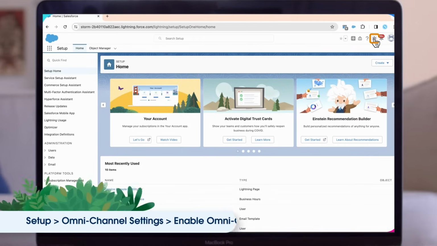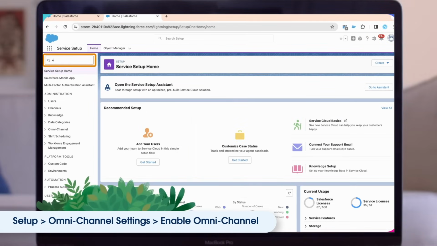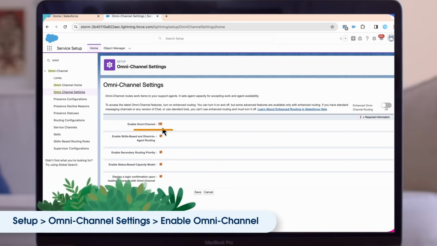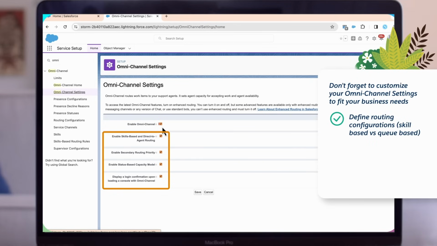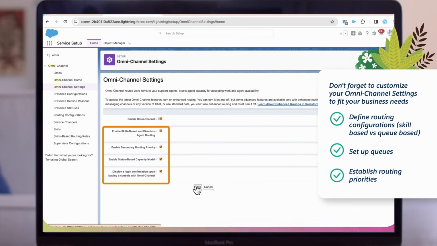Next, let's enable Omni-Channel. Click on the gear icon, Setup, and search for Omni-Channel Settings. Then, enable Omni-Channel. Tip: don't forget, you can also customize your Omni-Channel settings to fit your business needs by further defining routing configurations, setting up queues, and establishing routing priorities.